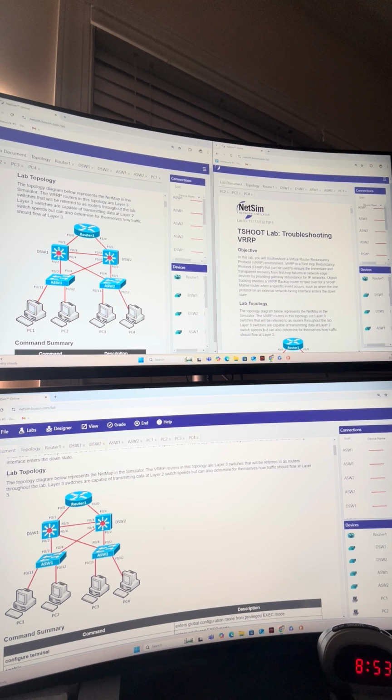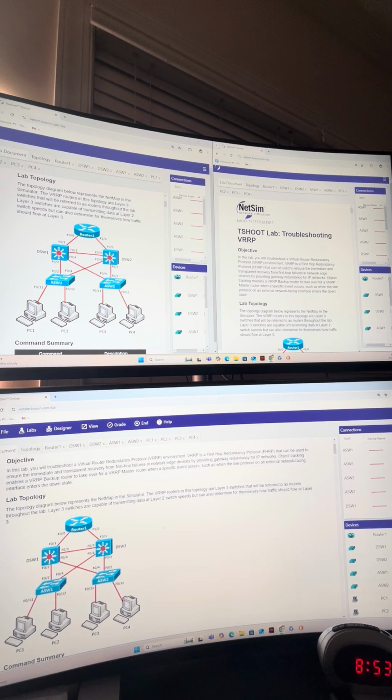The lab topology says the topology diagram represents the net map in the simulator. The VRRP routers in this topology are layer 3 switches that will be referred to as routers throughout the lab. Layer 3 switches are capable of transmitting data at layer 2 switch speeds, but can also determine for themselves how traffic should flow at layer 3.